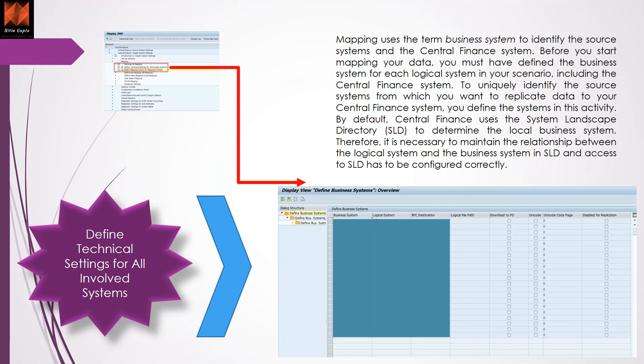That's why it is the very first node when you talk about the mapping concept: define technical settings for all involved systems. Here you ensure that all your systems, source and CFIN systems, are part of this table. Mapping uses the term business system to identify the source system and the central finance system. So whenever you do a mapping, it will always ask which is the source business system and which is the target business system.